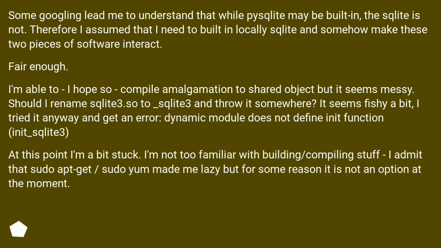Some Googling led me to understand that while pysqlite may be built in, the SQLite is not. Therefore, I assume that I need to build SQLite locally and somehow make these two pieces of software interact. Fair enough. I'm able to, I hope so, compile the amalgamation to a shared object, but it seems messy. Should I rename sqlite3.so to _SQLite3 and throw it somewhere?